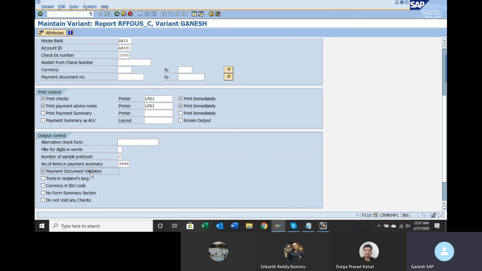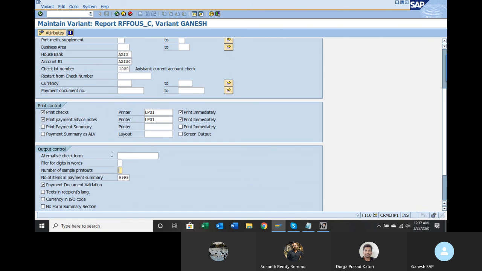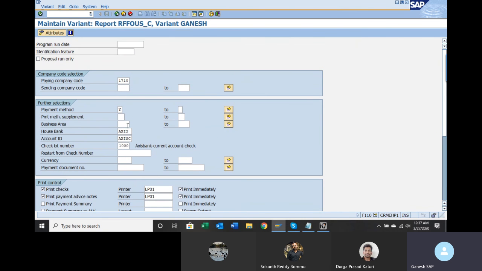Select on payment document validation. Number of sample printouts, keep it to 0. So this is the variant. Variant in the sense, in order to run this program RFFO_C, there should be a variant with these details. Then only the system knows that I have to create a check from this program, from this bank account, from this account ID, from this check lot number. So we are giving all those details inside the variant.